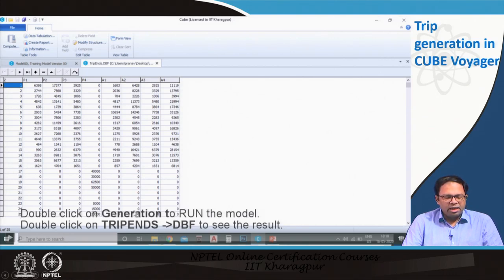When we double click on the generation application box, the model is run, and we can also click on the tripends DBF, which is where all the data for production and attraction is stored. When we click on that we can see the final results. So, here are the attractions for each of the zones, and these are the productions for each of the zones.